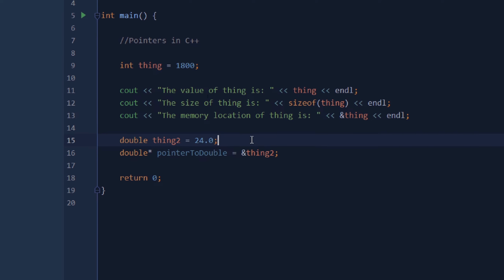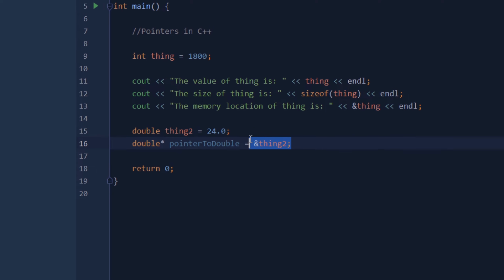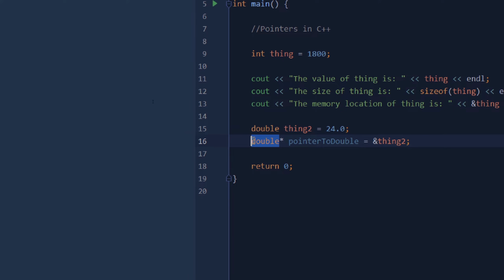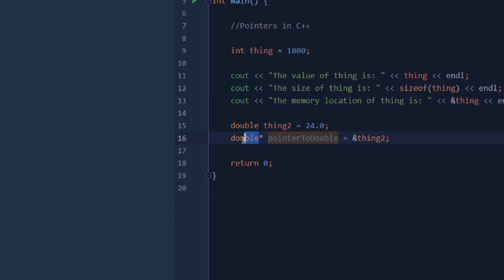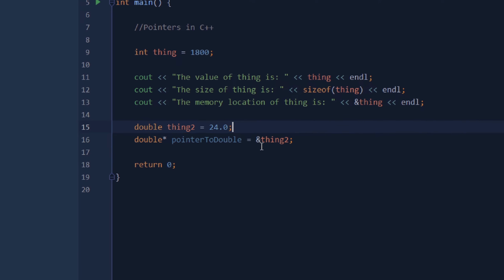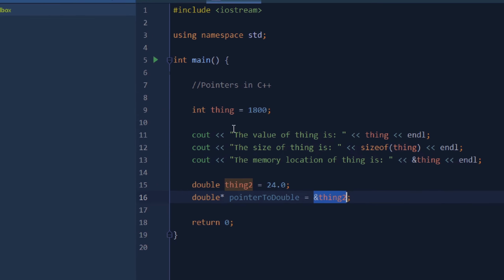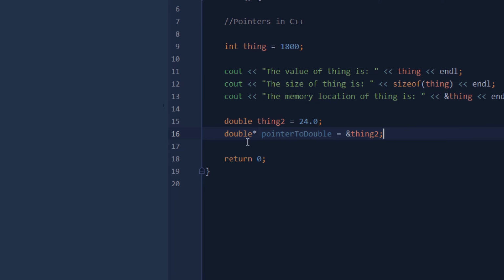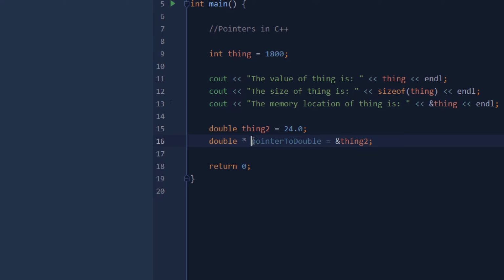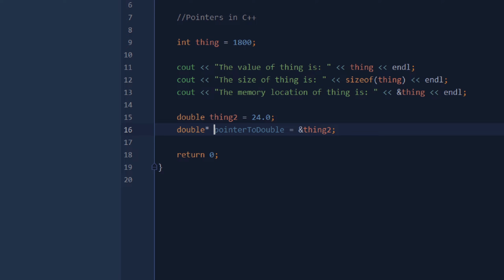And what does this pointer point to? It points to the memory location of a double. So that's why you would call it a pointer, and that's why you would give it the type of double. So it points to what? It points to the memory location of thing2, which happens to be a double, which is right here, not right there. I meant this one. And like I said, you can do that however you want to, no problem.